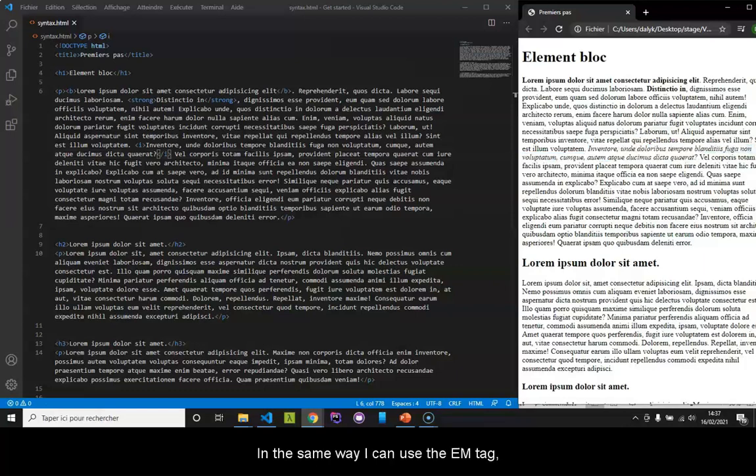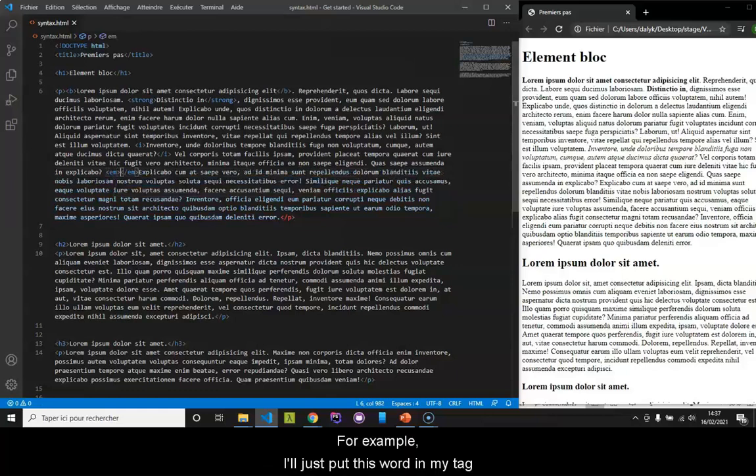In the same way, I can use the em tag. I'm going to show you. We're going to take another random sentence and I'm going to put the em tag. For example, I will just put this word in my tag. I will save it and you will see that I have my word in italics.